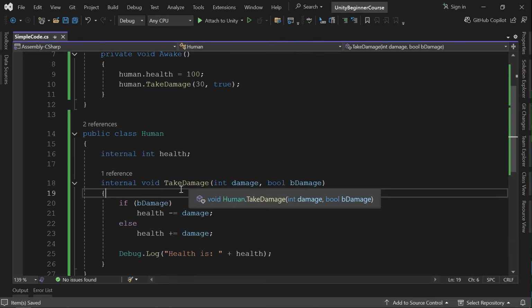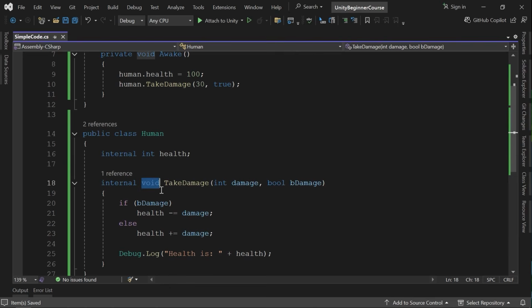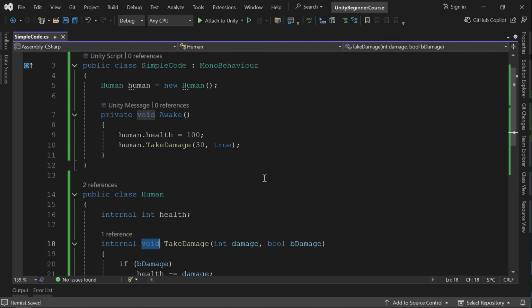Alright, let's talk about the return value. This void means this method executes something and ends. But if we write a data type, for example int, bool, float, or anything, it will return something of this data type to the caller.